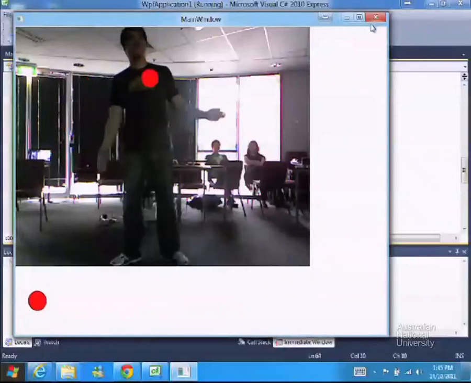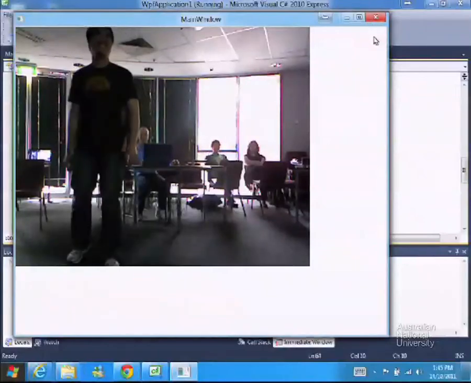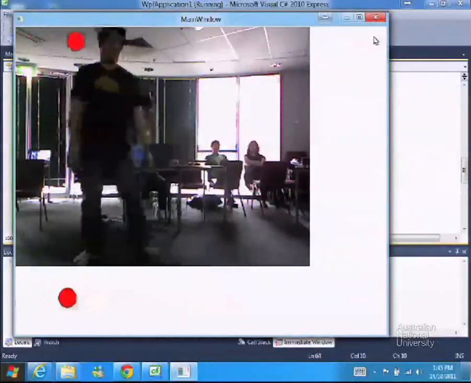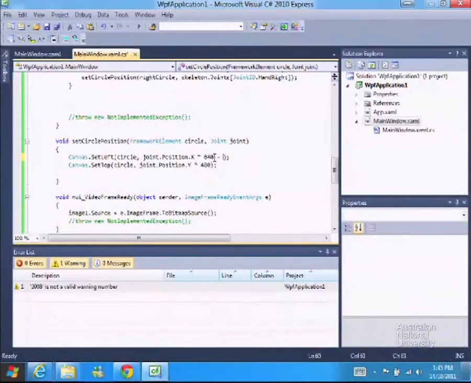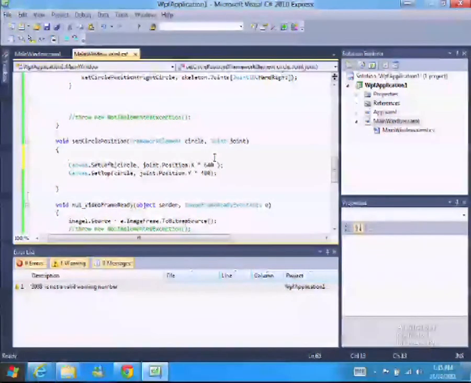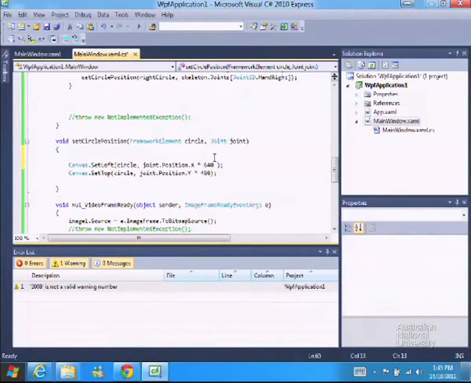So what we want to do to fix that is scale everything to match your screen. So instead of doing times 640, you can either do maths here, or you can use the coding for fun and use another library thing there. And the one we're going to use is scale joint. So we're going to scale it by going joint dot scale.